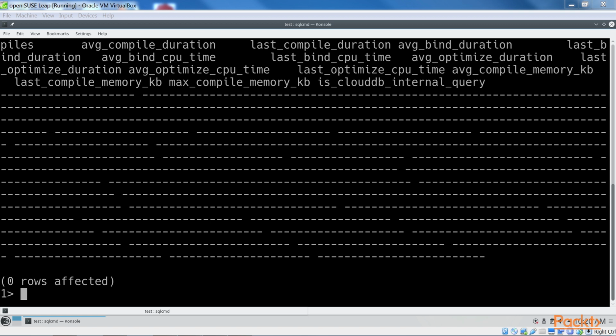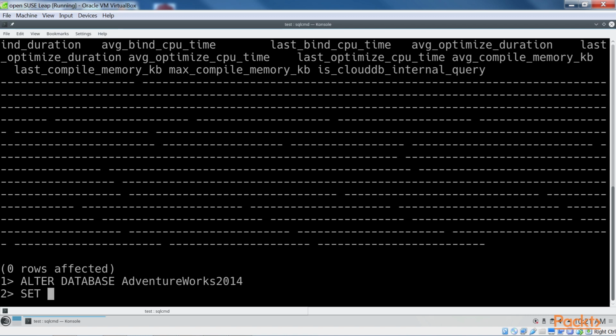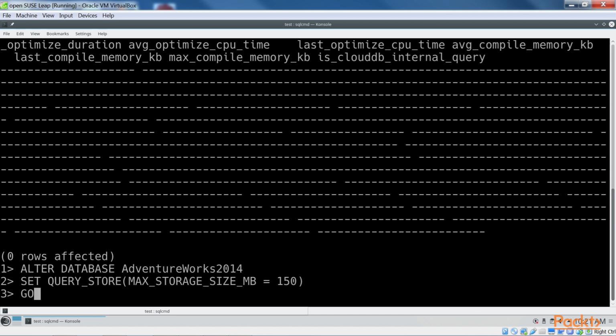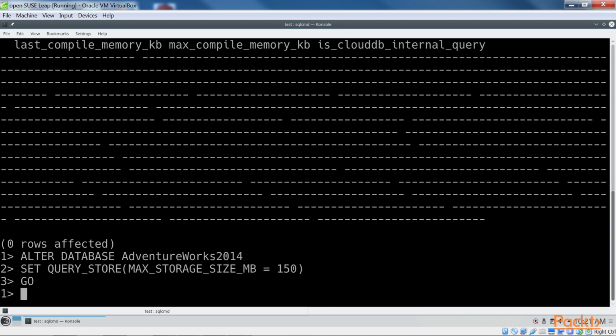Here, maximum storage size is fixed to 150 MB. Type the query: alter database AdventureWorks2014 and set query store with maximum storage size of 150. Also, the size-based cleanup mode is set to auto.